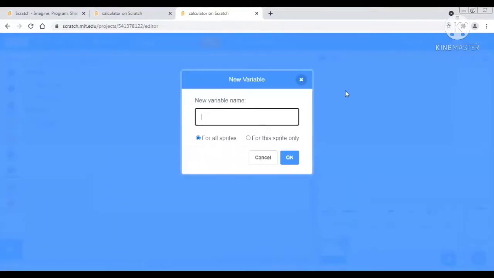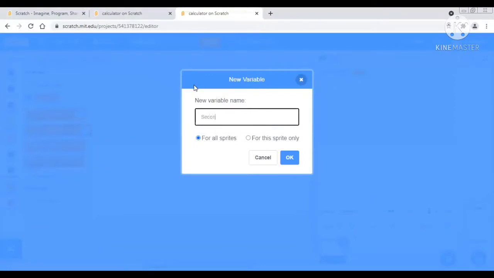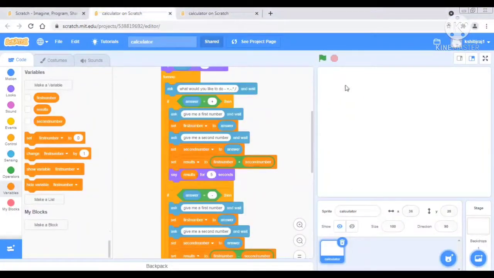So the variables are first number, then the same for second number, and then not third number, it will be result. So it will be for all sprites. We will hide all of it, and then I will show you how. I already made it. I will show you how.